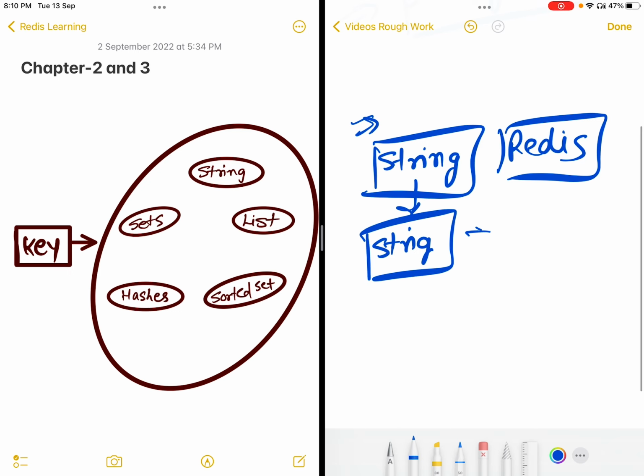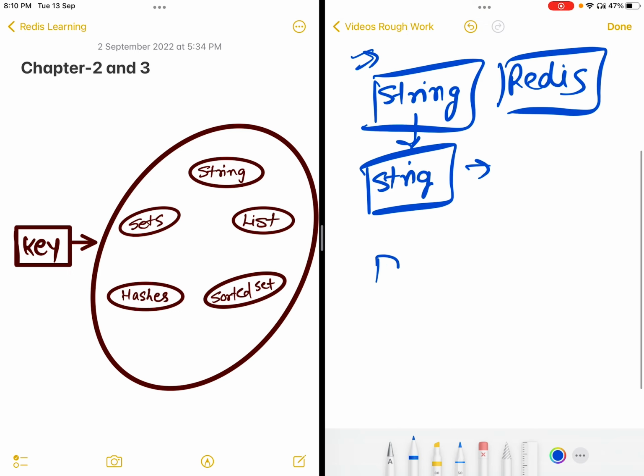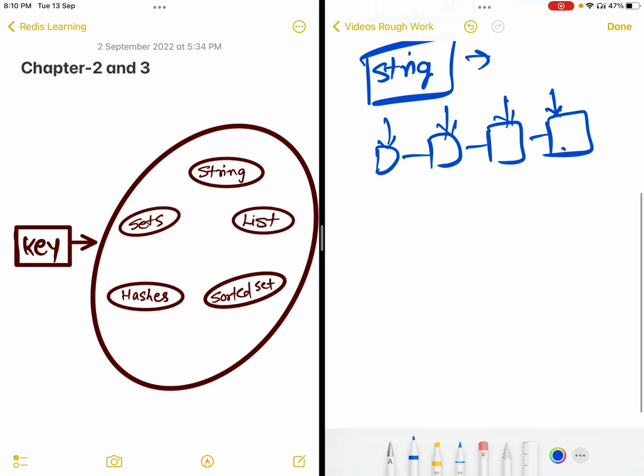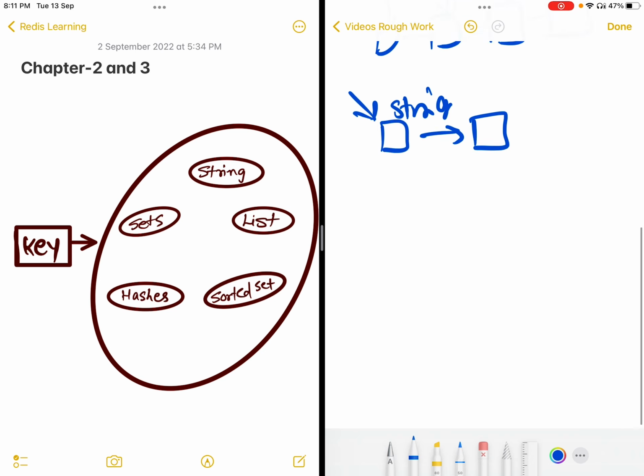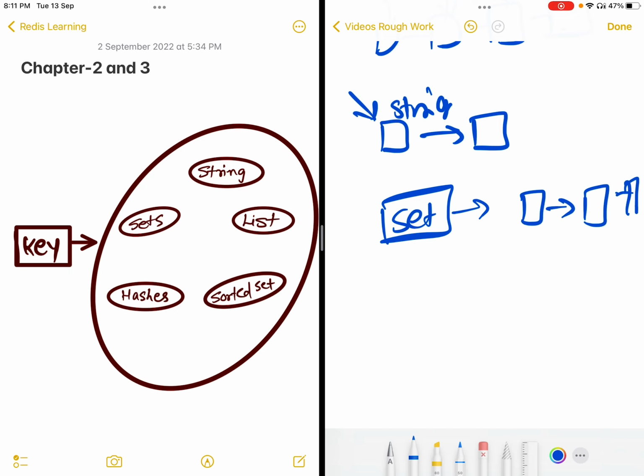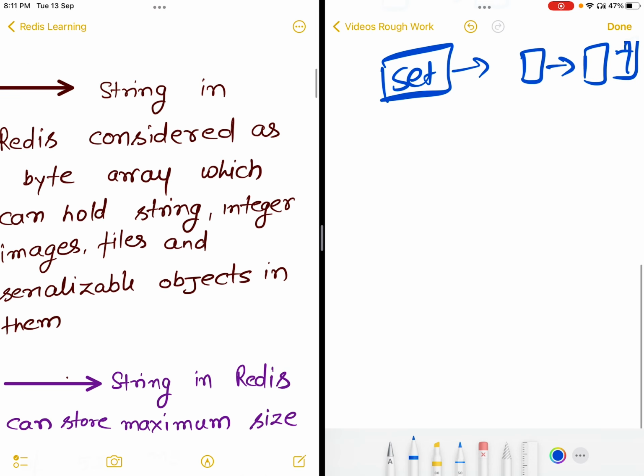Suppose in case of list, a list is a set of unordered strings. Then come the hashes. Hashes are key value pairs of strings. Then you have sets. Sets are also an unordered collection of strings. So let's try to understand string.